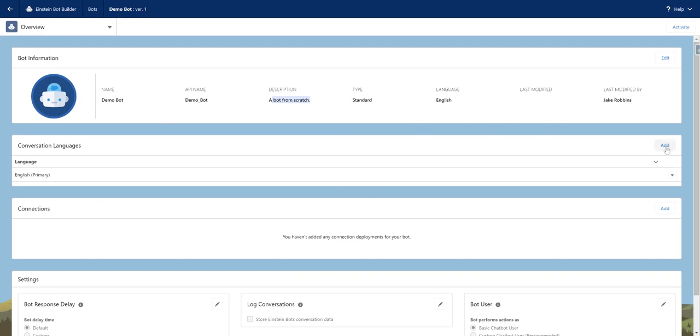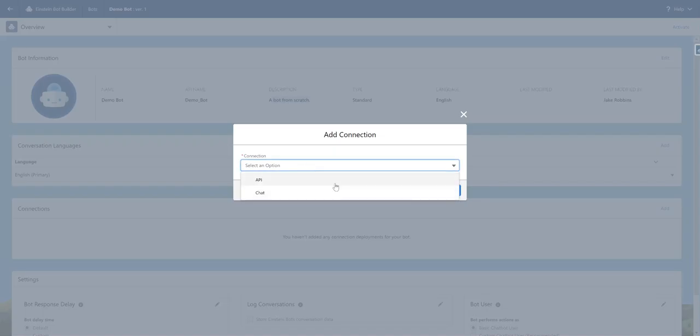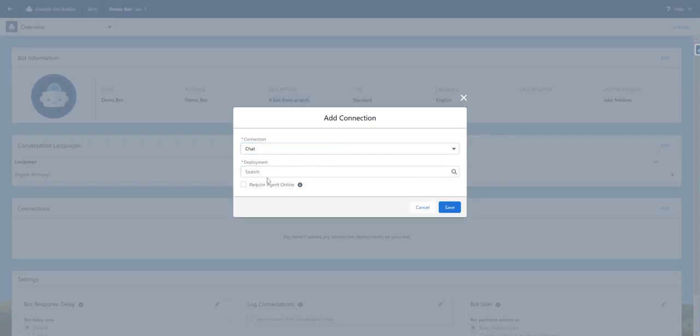You can also add additional languages. There are limits on this. It's just based on whatever Salesforce has that's out there. Connections. So these are the deployments that you can do. Let's go ahead and add one now. We're going to do a chat connection, and our deployment is demo button. There is the option to either require an agent to be online or not. It just depends on what you want your chatbot to do.